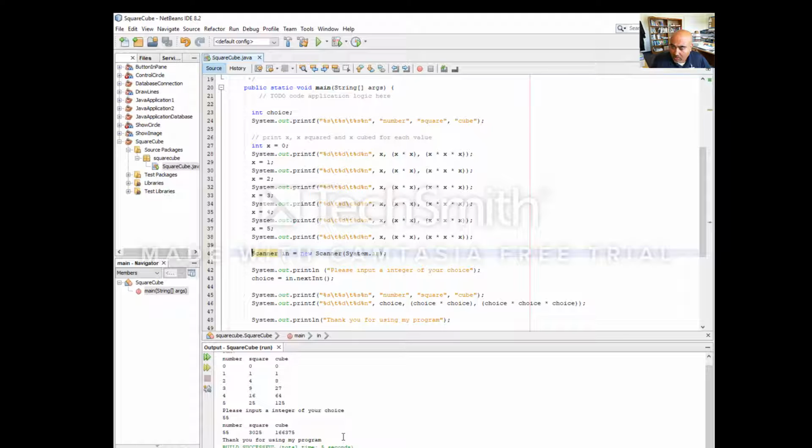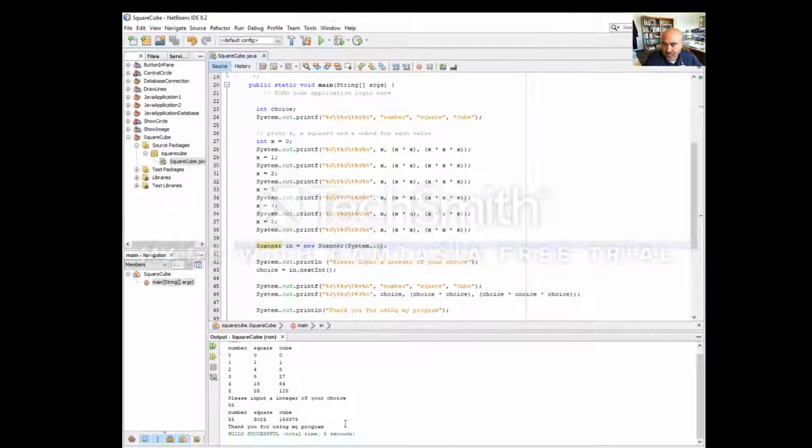So very simple application where I wrote a Java program using NetBeans as my editor.